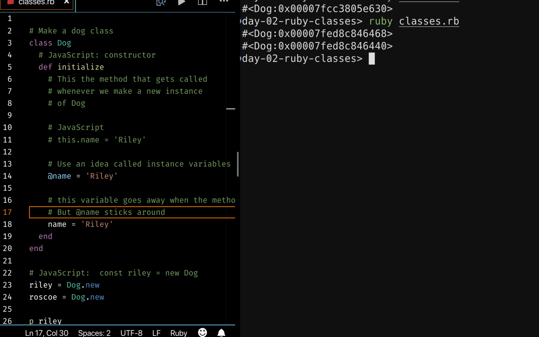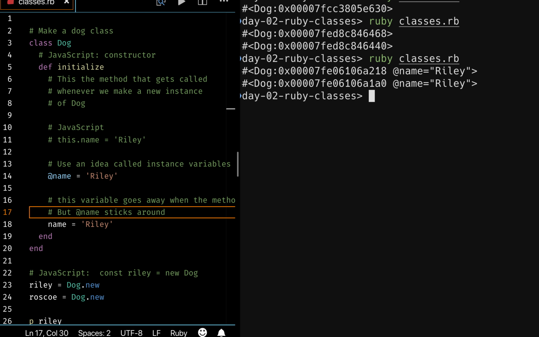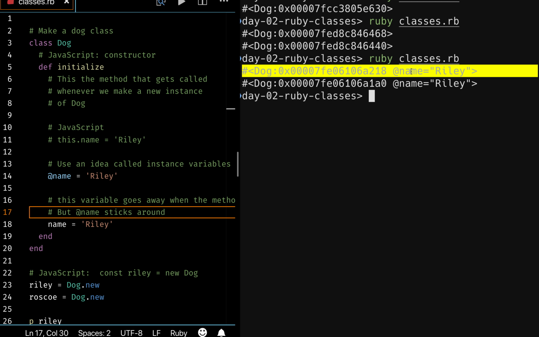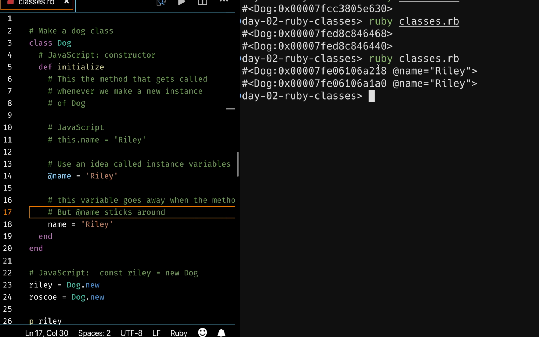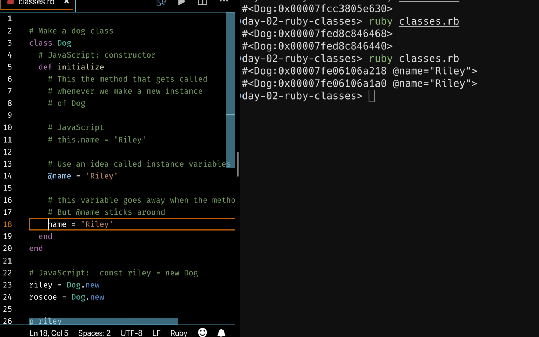So now let's run this. Aha! Now the programmer print for our class tells us a little bit more. This is the instance of dog that lives at this funny memory address, but its instance variable name is Riley. But this one's name is also Riley. They both have their own copy of Riley as the name. This instance thinks its name is Riley, and this instance thinks its name is Riley. So if we want to customize this, we have to give our initializer some information.